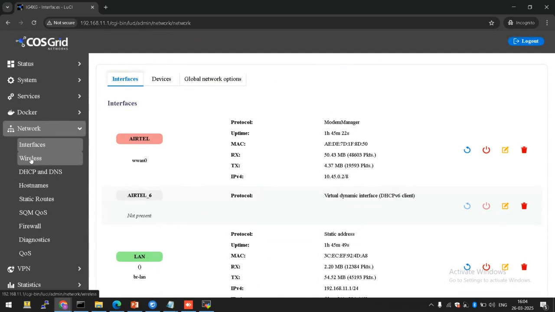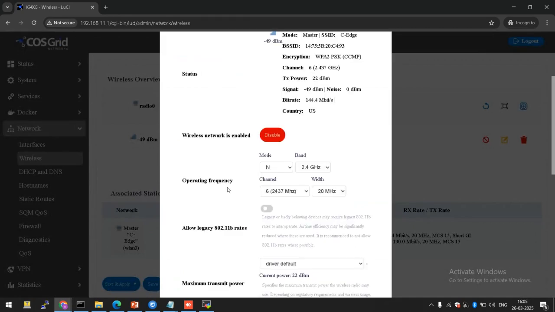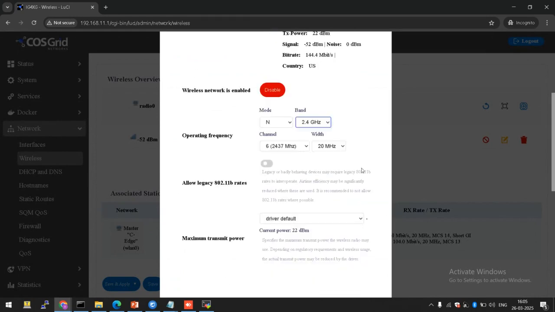Then for the Wi-Fi settings, go to the wireless, and here you can see the already configured SSID, pre-configured, and the encryption. So here you can see both the bands can be supported, 2.4 gigahertz and 5 gigahertz. Operating frequency can be changed.